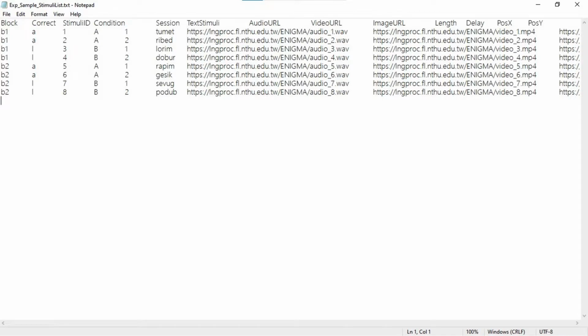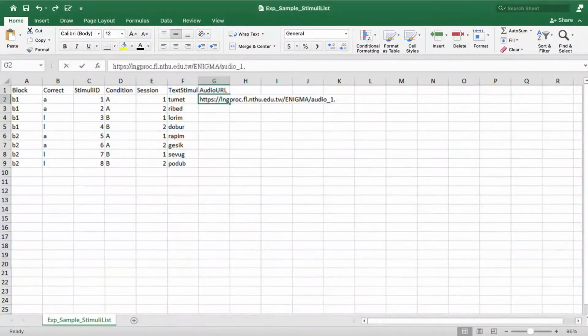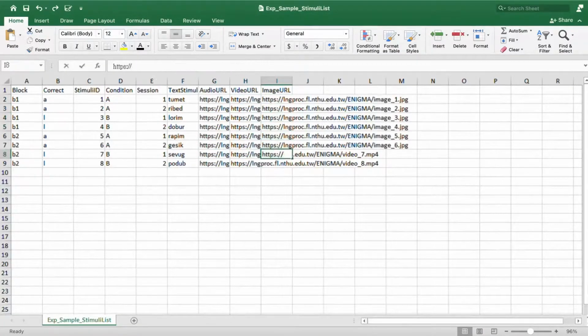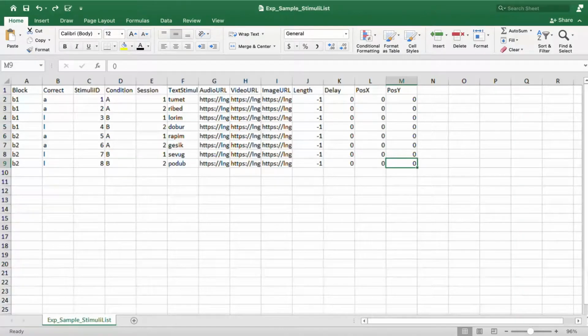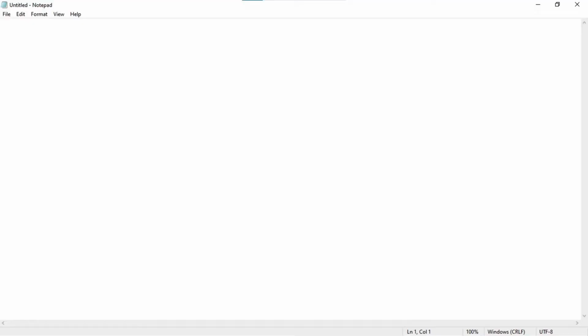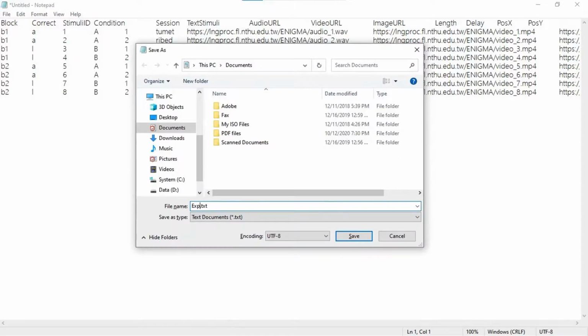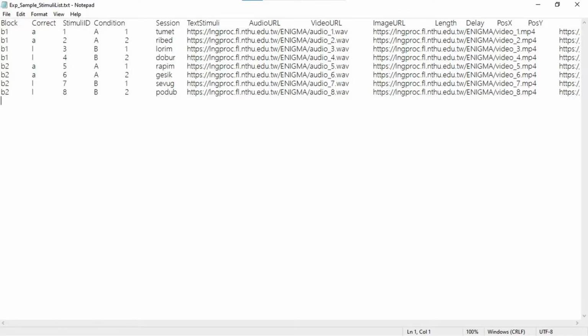Enigma accepts a multi-column stimuli list stored as a UTF-8 encoded pure text file. In Windows, for example, we highly recommend you create your list with Excel first for an easier editing process, and simply copy the entire list to Notepad. Every two cells will be automatically separated with a tab key. Then, you can just choose the proper encoding and save it as a text file.